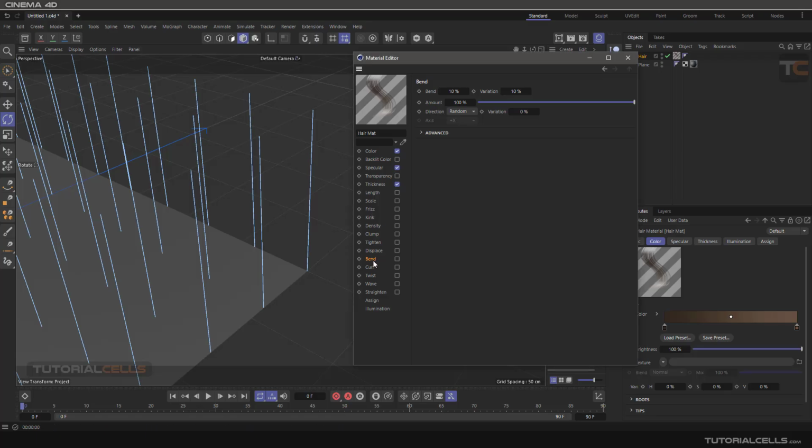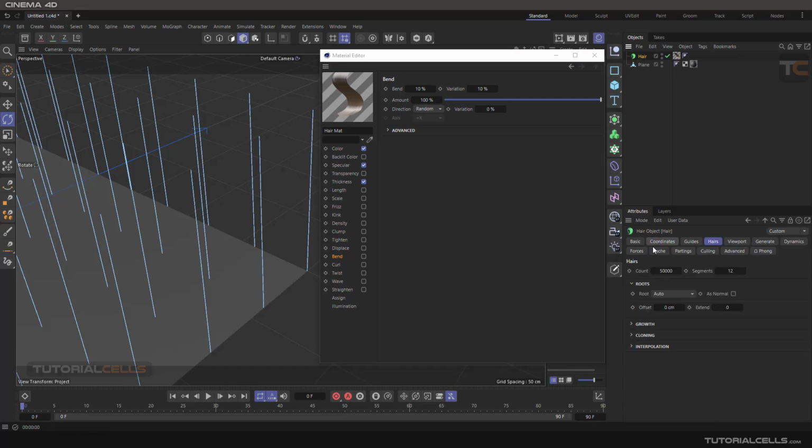Let's talk about the bend option in hair material. For better seeing the bend, first I'll go into the thickness and make the thickness a little bit higher to better see that. If you want, you can do a render, but you can see the bend deformer in a hair directly in the viewport. For better seeing that, it's better going to the hair.